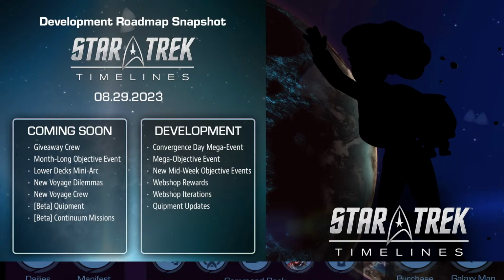In development, there's a lot of other stuff going on. Most of the team is currently focused on this 10.0 client, but we do have some other things like some new midweek objective events. We're hoping to release two new ones coming up here in a few months. A whole web shop redesign, reorganization there. And then we're planning something really big for Convergence Day and the mega event there, something that we really haven't done before. And we really wanted to make it special this Convergence Day. So working on that.